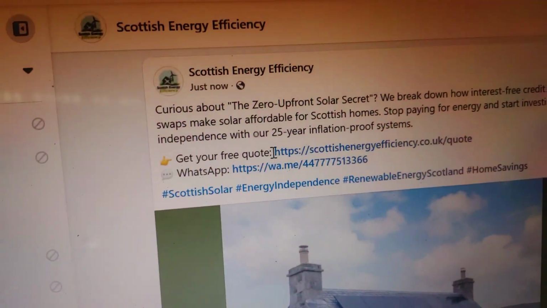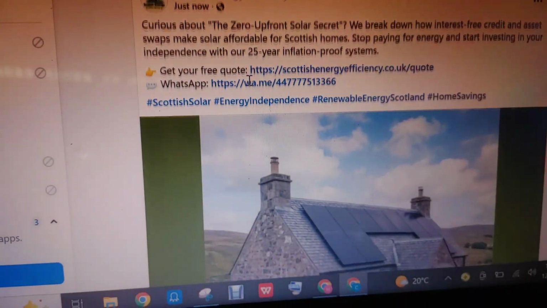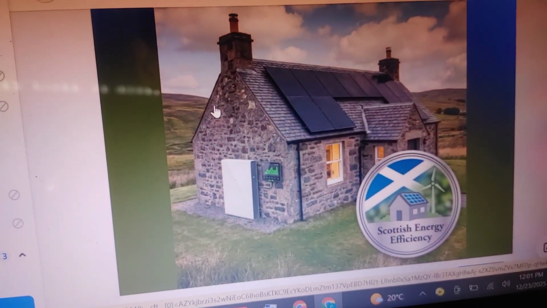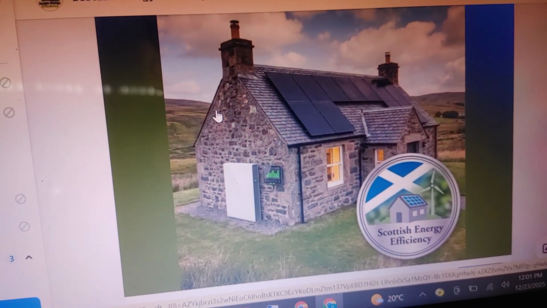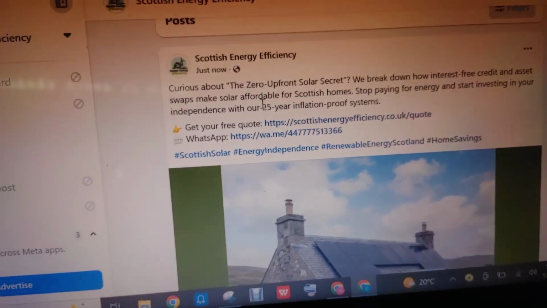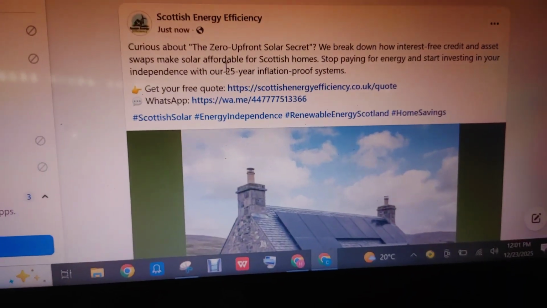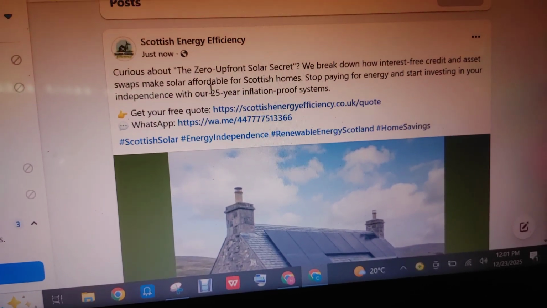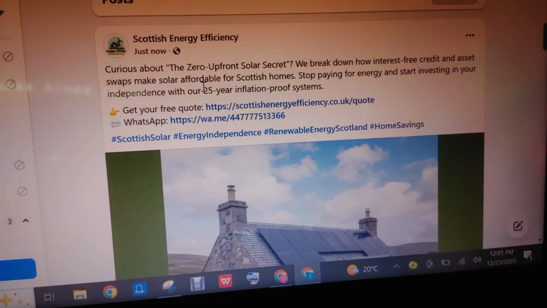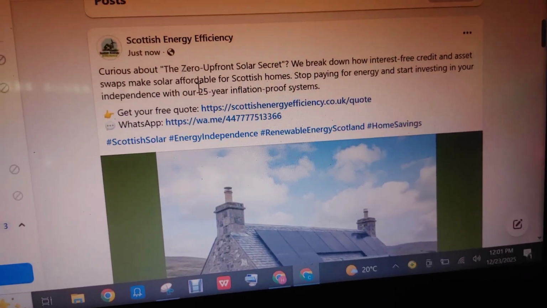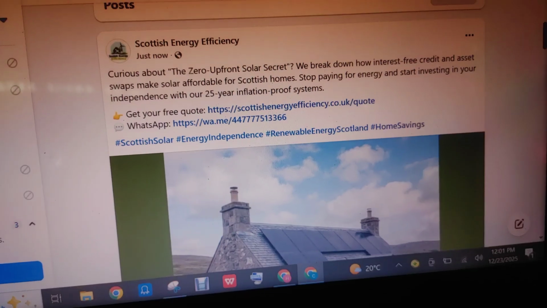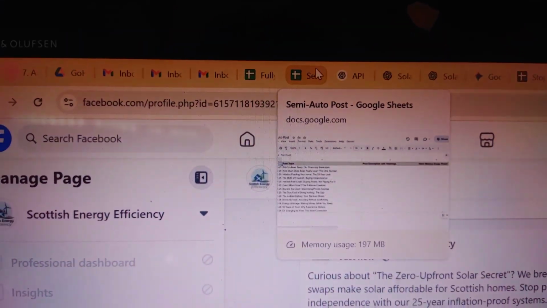This is the sample post with the AI generated image with Gemini, with your logo. Okay, so I think the post is nice. This is for Facebook, and the same post will also be added to all other channels. Okay, so let me show you the most important thing.